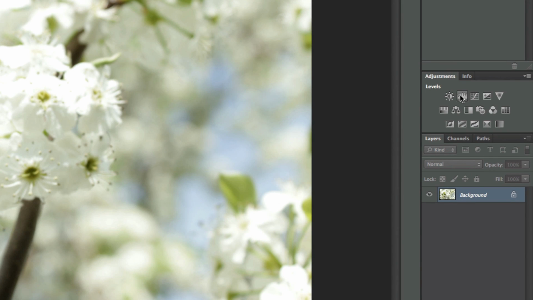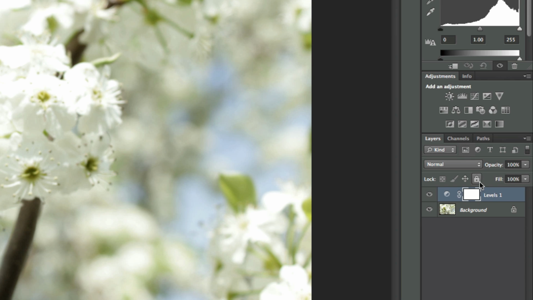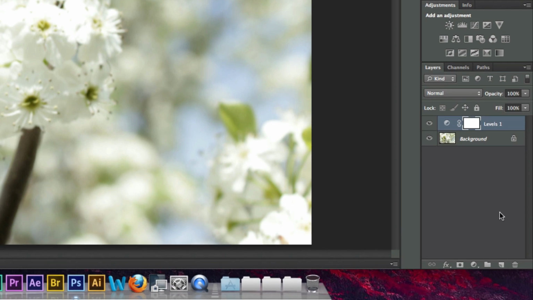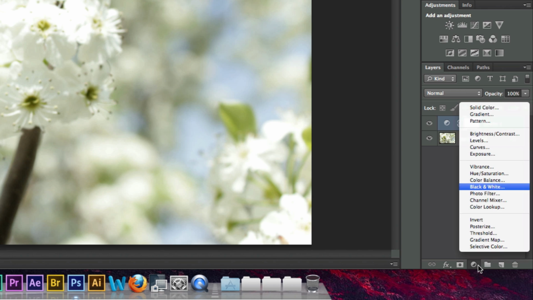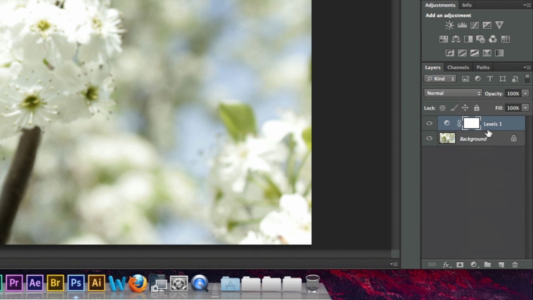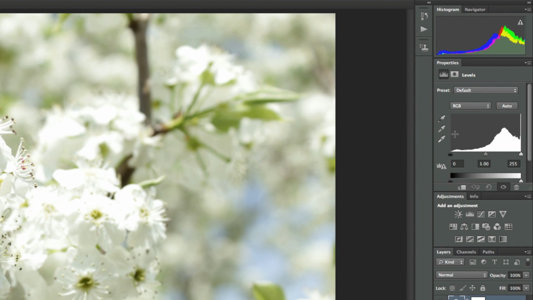panel, and we're going to click this to add an adjustment layer. So as you can see here, we have a new adjustment layer titled Levels, and another way to get to that would be to go down here to add adjustment layers and choose levels from here. But we're going to focus on this, and this brings up the levels dialog box over here in the sidebar.